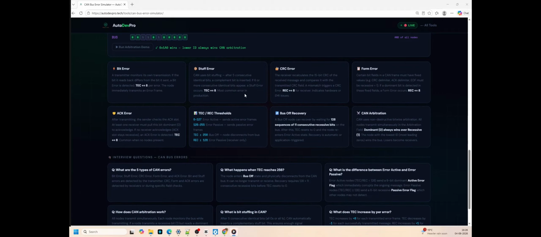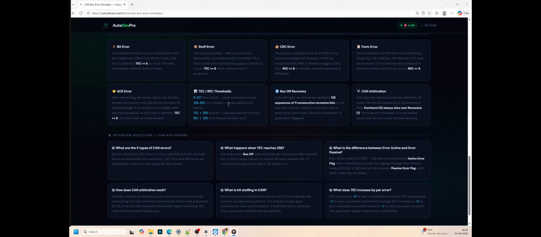Now, let's discuss some interview questions and answers. There are 6 interview questions at the bottom of the simulator. Let me give you the 3 most important answers. What are the 5 CAN error types? Answer. The bit error. Transmitter detects mismatch between sent and read bit.